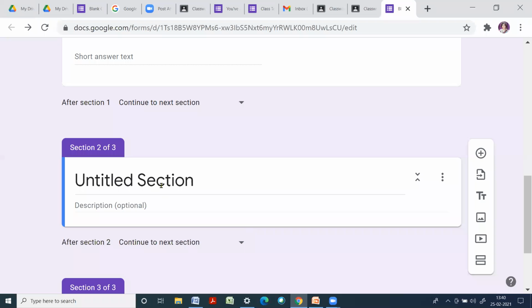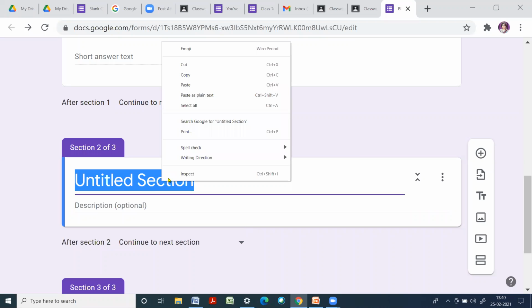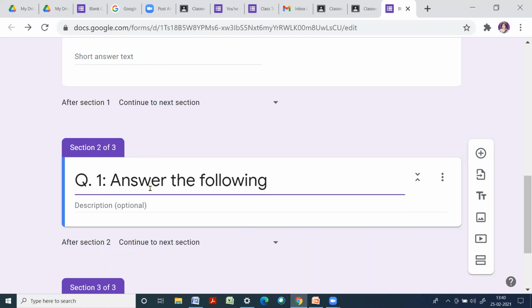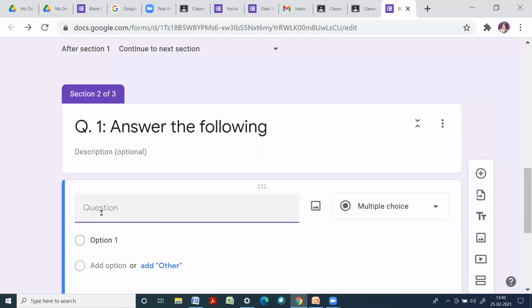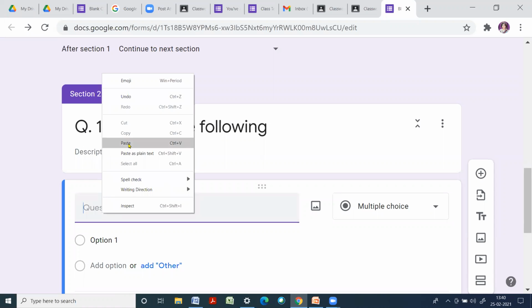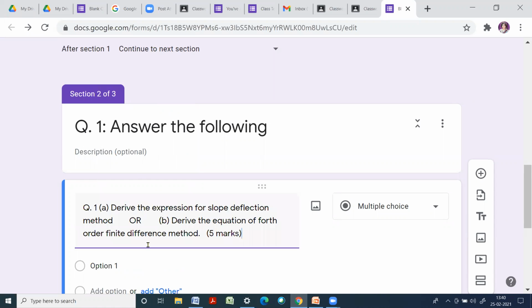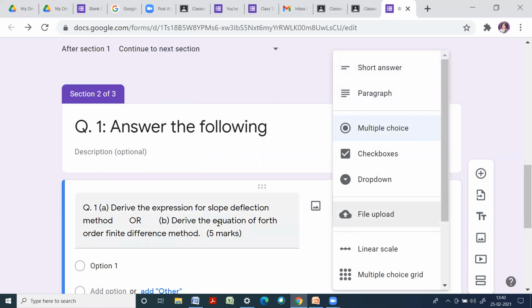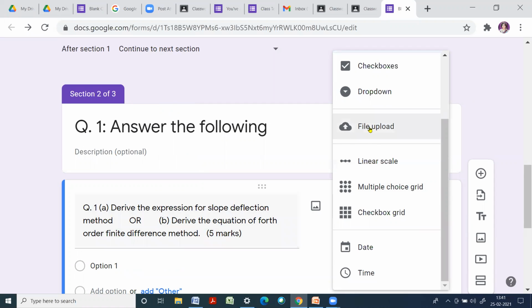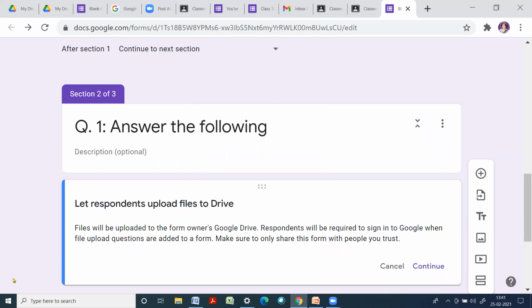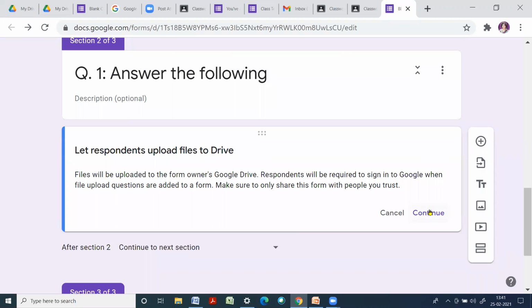So I have to add some title for this section. So I am writing here question 1, answer the following. Now I will add the question. Click on this plus, add question, and then type your question here, which was a theoretical question, which I have said. So this is the question. Here, the student will read this question and then upload the file. So here we have the option of file upload. So click on this and then click on continue.